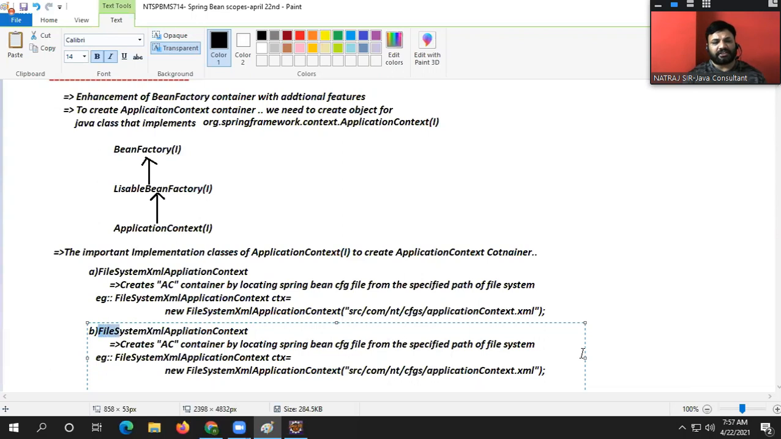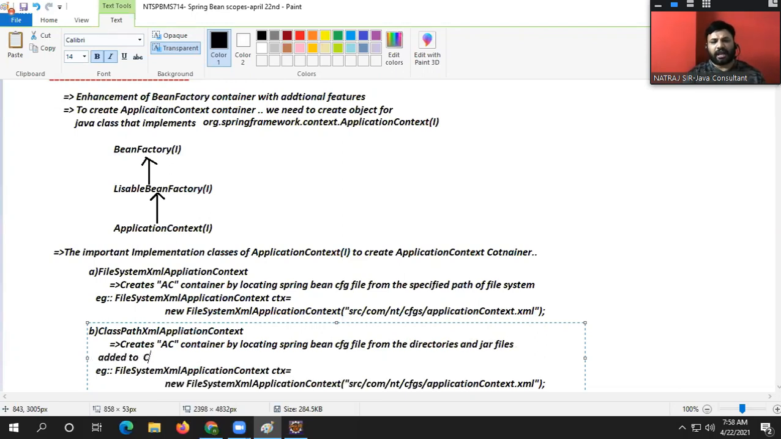ClassPathXmlApplicationContext creates the AC container by locating the Spring Bean configuration file from the directories and jar files added to the class path environment variable. Class path or build path, guys. Yes, boss. Class path. What is this? Class path.